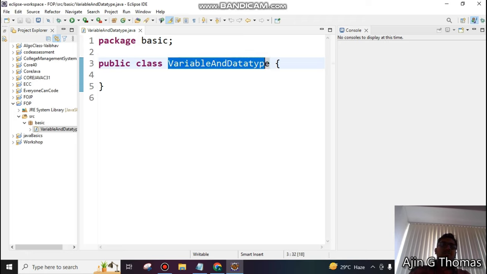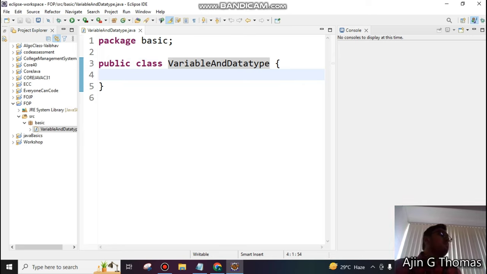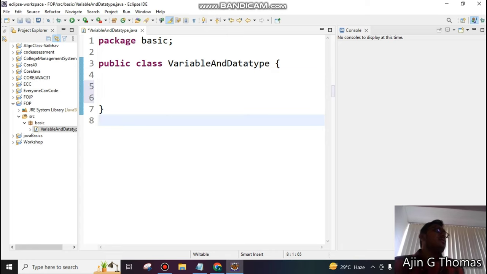Correct? The name of the class is in the format, right? In the naming convention of Java, right? Okay. So note down, you have to search about what is naming convention in Java. Main method we discussed yesterday, right?